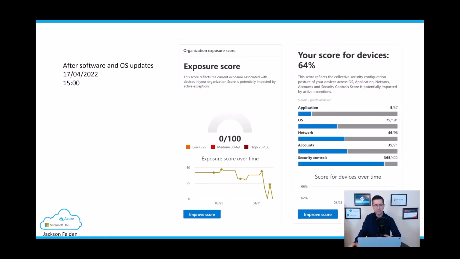Okay, that's fair enough. And then I kept working. After, basically, there were one or two more missing software updates. After doing that, and then finally on the 17th at 3 p.m., I managed to get a perfect score for the exposure. Okay, and then in here, I got basically pretty much 0.